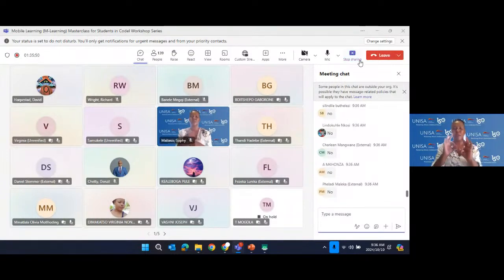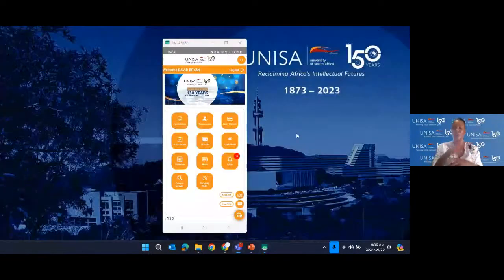Okay, so let me show you how this works. Now, I'm using a Samsung. What is a QR code, David? Sorry? What is a QR code? Good question, Richard. What is a QR code? We just use the word QR. So what does it mean, Richard?